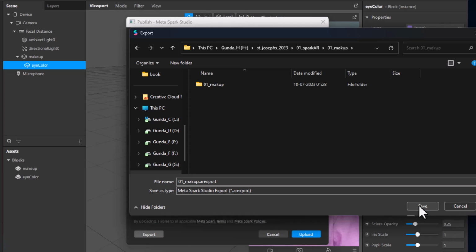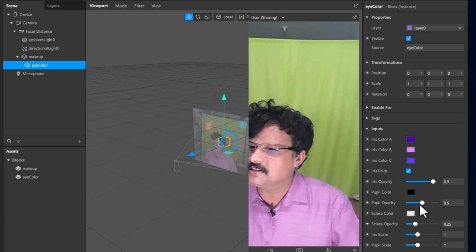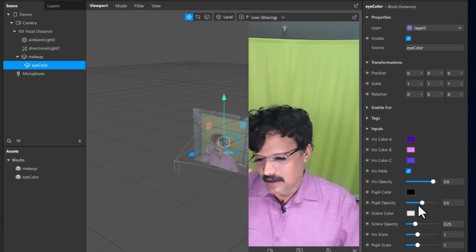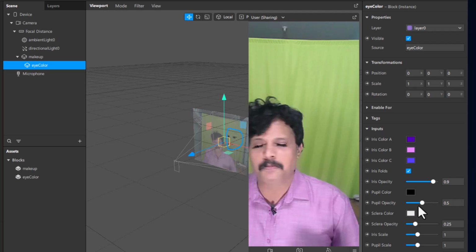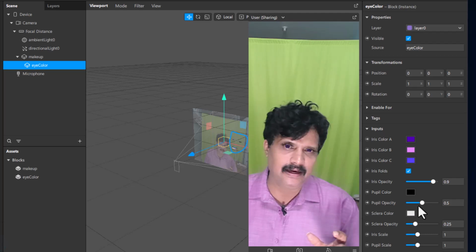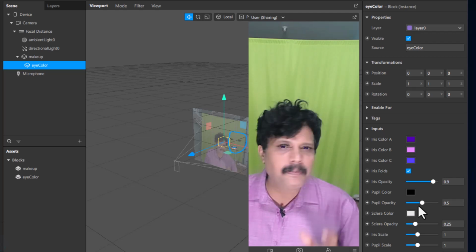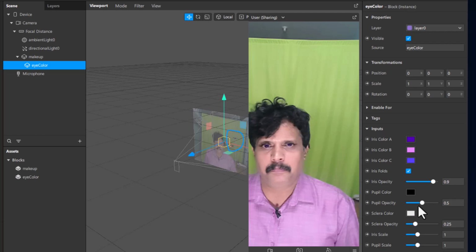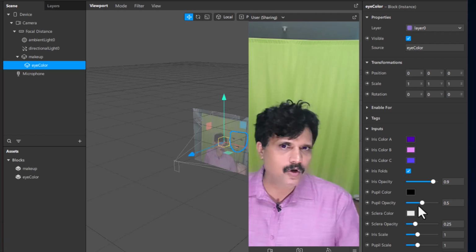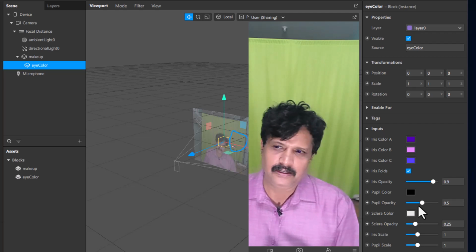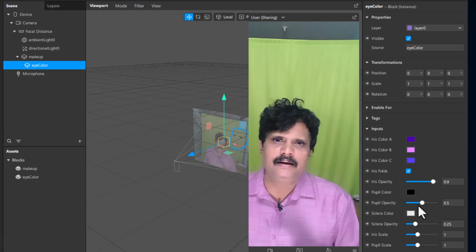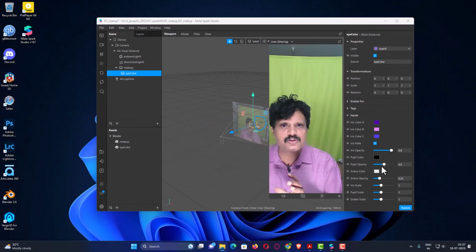going to save this file as 01 makeup.arexport, and once I save it, you can go to the Google Play Store or the iOS App Store, where there is an app called Spark Player. You can download that Spark Player, open this exported file in it, and test the effect. So, with this we have got an idea of how to use Spark AR Studio to create a simple effect.